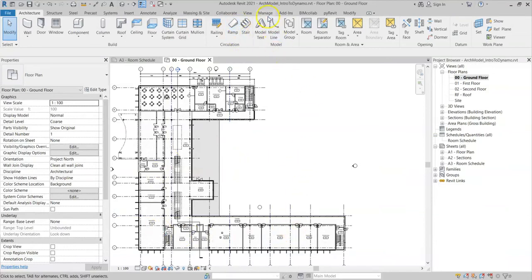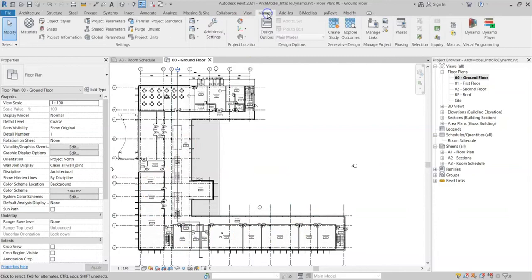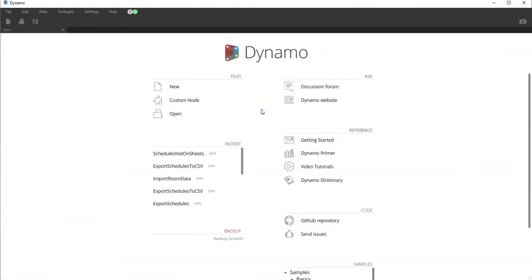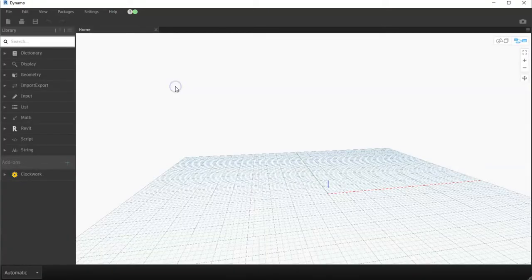So to access Dynamo, you go to the Manage tab and select under Visual Programming, select Dynamo. Once Dynamo is opened, I will click on New. Note that you have some reference such as to the Dynamo Primer and the Dynamo Dictionary here, along with video tutorials and getting started, with the Dynamo Forum and website available here as well. So I click New, and here we enter the Dynamo workspace.